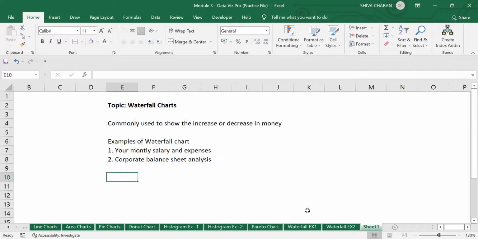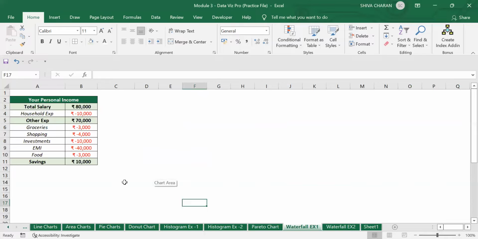So mainly for calculating the profits and loss, right? Today we will look at two waterfall chart examples. The first example is based on your personal income.